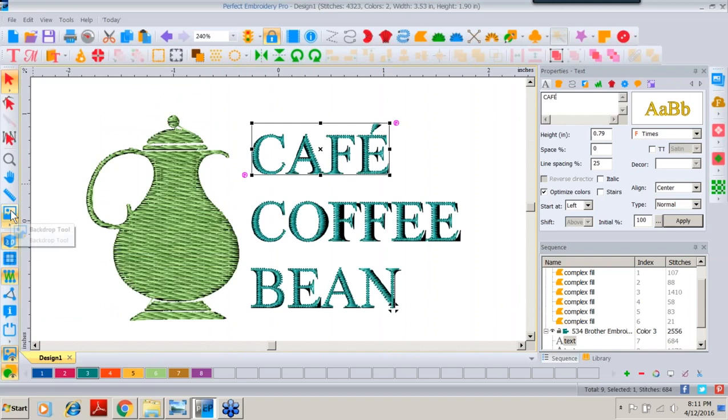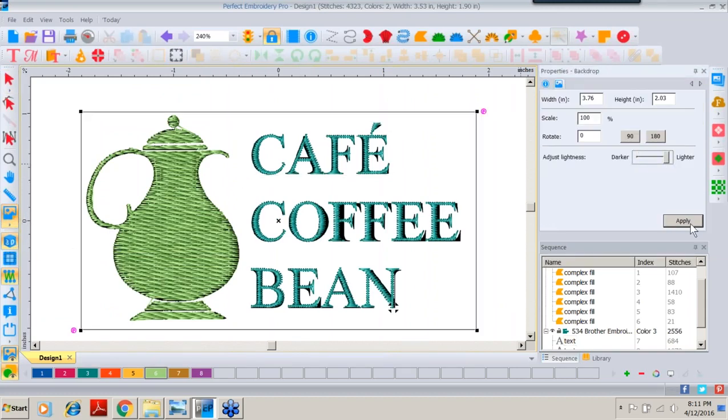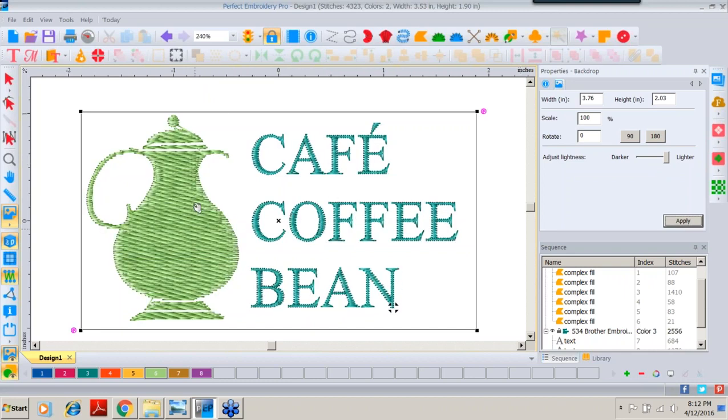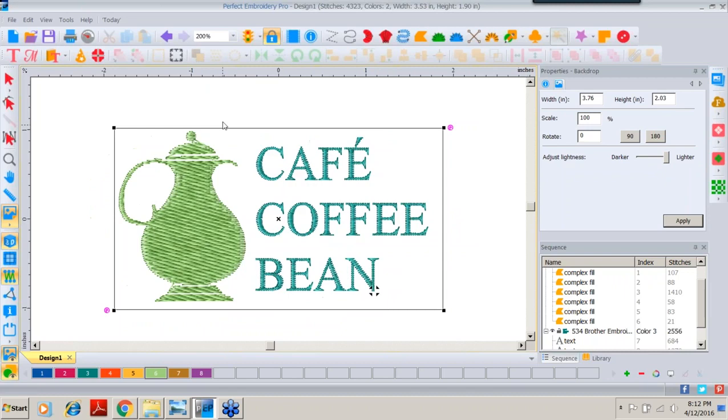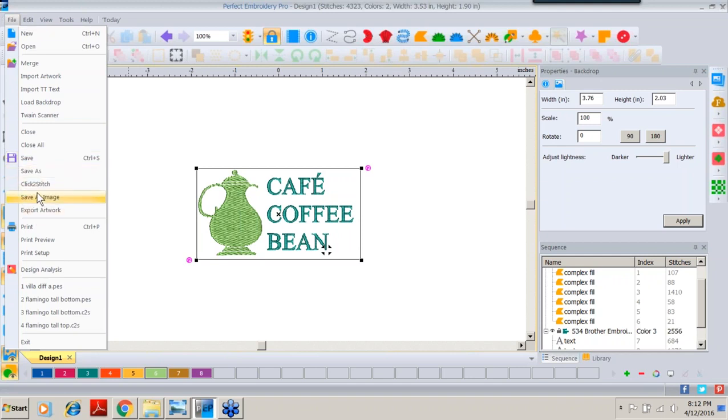At this point, I'm going to come back to my backdrop tool, click on that, and slide my button all the way over to lighter so that I'm actually just seeing my business card or the logo. And I take a better look at it even at the 100%, and I see that that works very well. We could save it at this point, or we could run it through one of our other tools that we have. We're going to click on File and come down here to click to stitch.